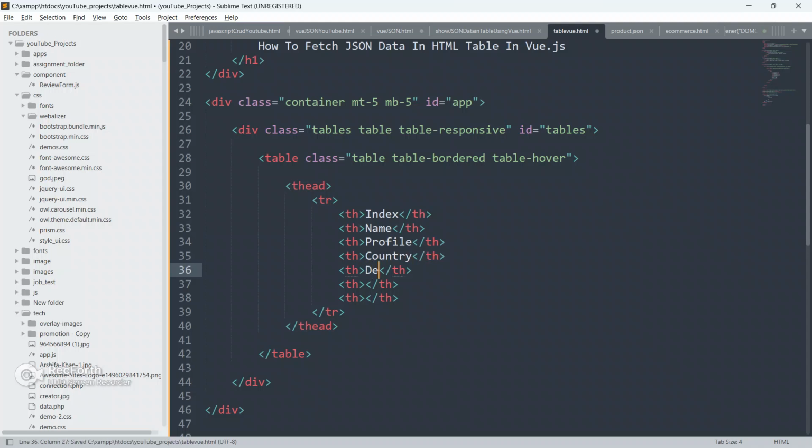give country, give description, give profession also, and give action. So in action we will have a button, and on the click of the button we will show all the user profile details in a SweetAlert pop up.